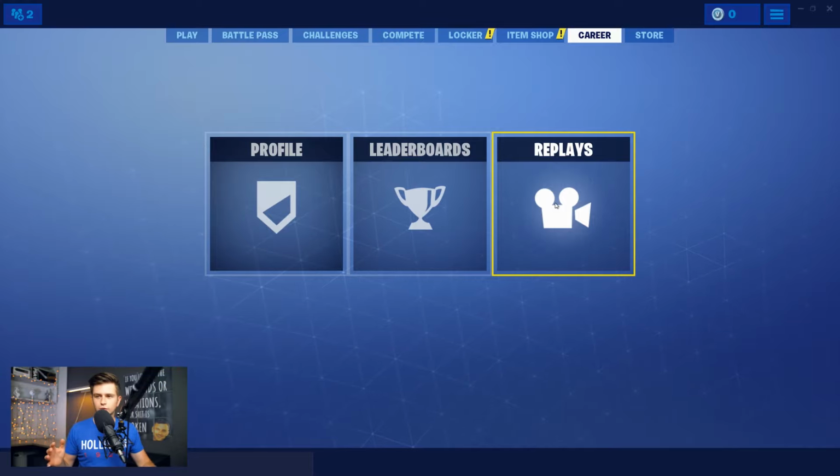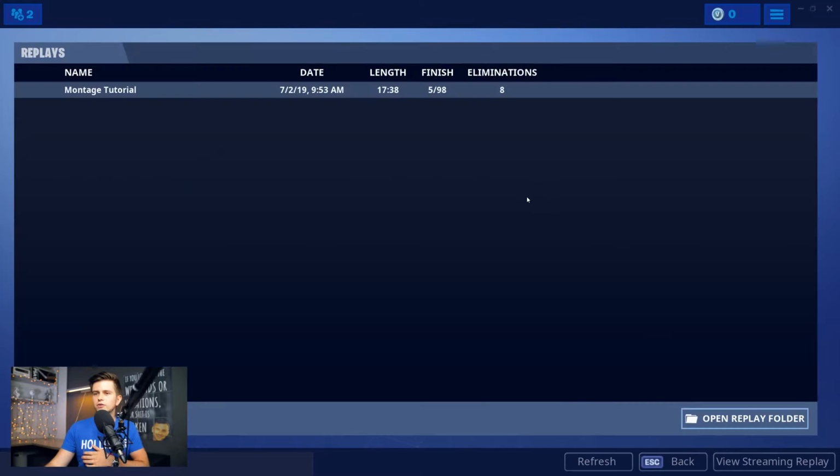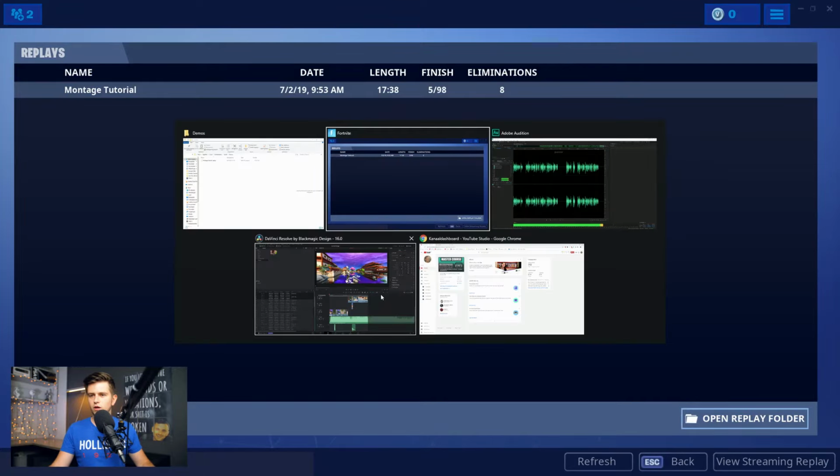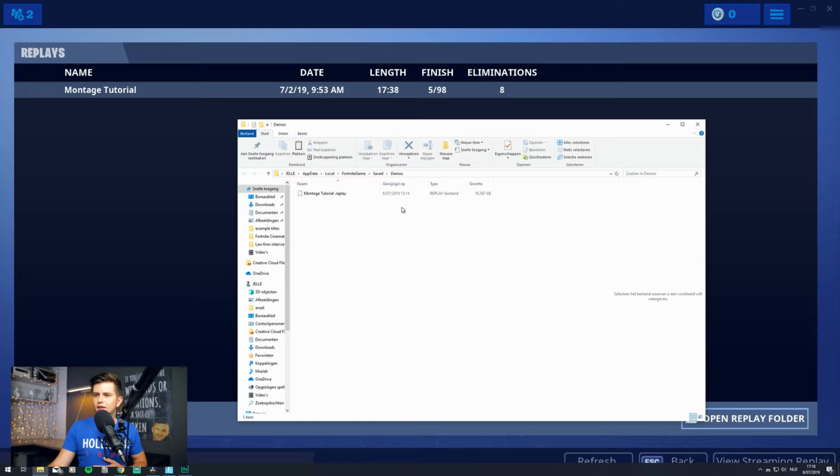For those who will be doing this on PC, when we click on the replays, right here you can click on Open Replay Folder, and when we click on that, a new folder will open and it disappears, so I will Alt Tab to the folder, and here you will see a list with all your replays.